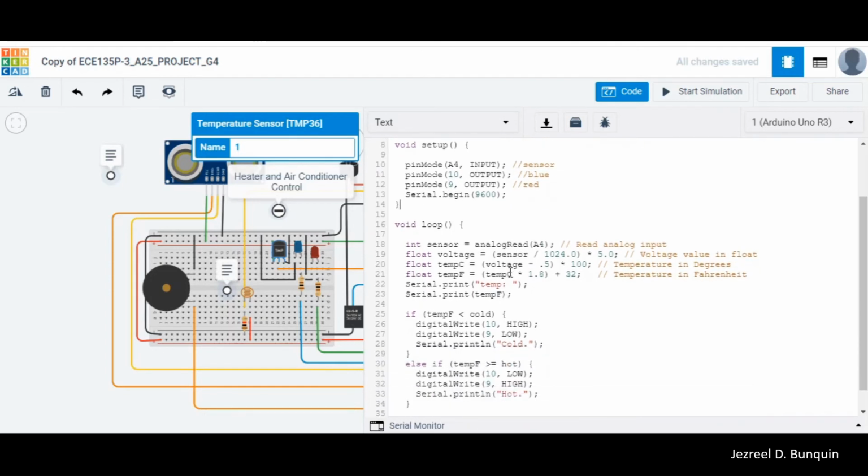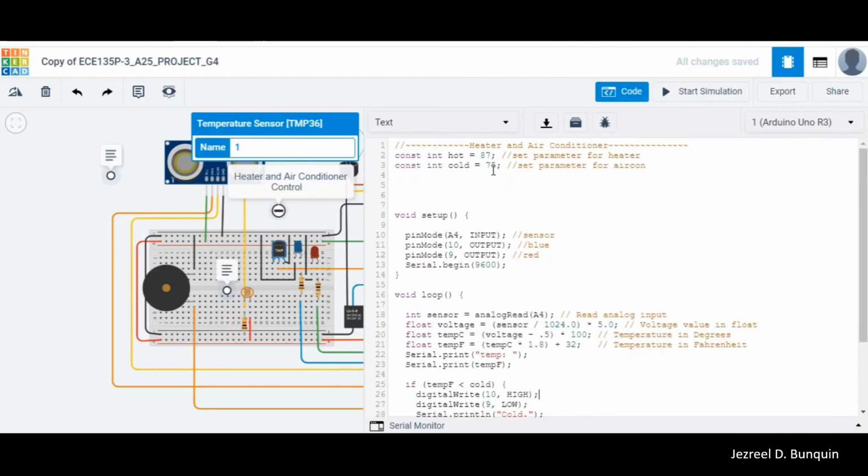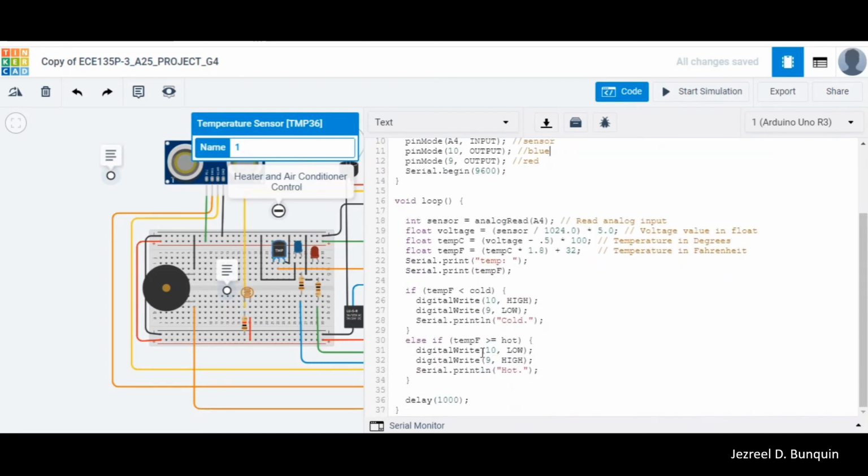The value of voltage from the temperature sensor is converted to Celsius, then to Fahrenheit, if you want the value of temperature in Fahrenheit. Same thing applies if you want to convert it only to Celsius. If the temperature in Fahrenheit is below the reference level of coldness, which is less than 75, then the blue LED indicates that the air conditioner is operating. Otherwise, the heater is in use as the red LED turns on.